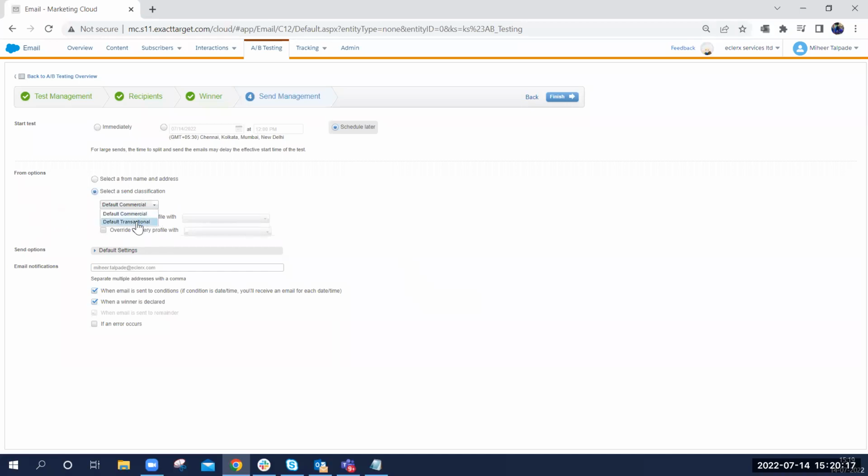Again, this is similar. I'm sure you guys are well aware of this now. I can send email notifications to my mailbox for all these conditions: when the email is sent, when a winner is declared, and if an error occurs, I can send these notifications based on that. And then when I finish, it will start the A/B testing.